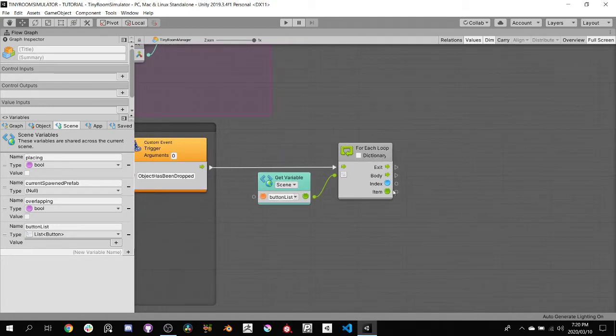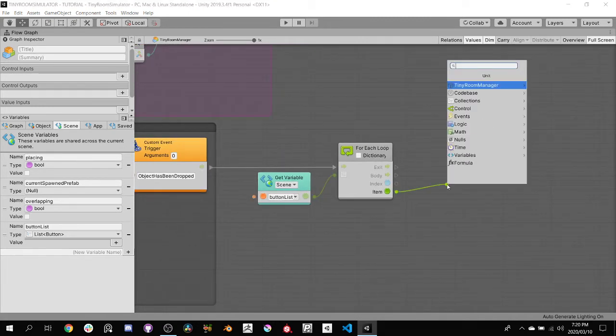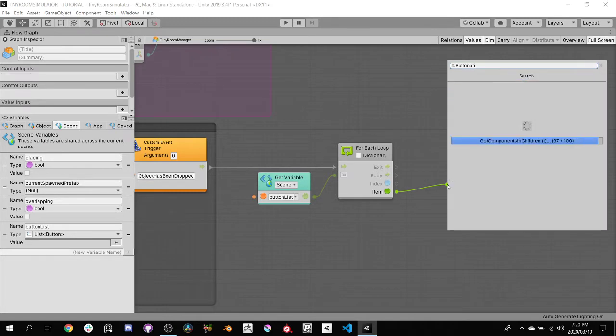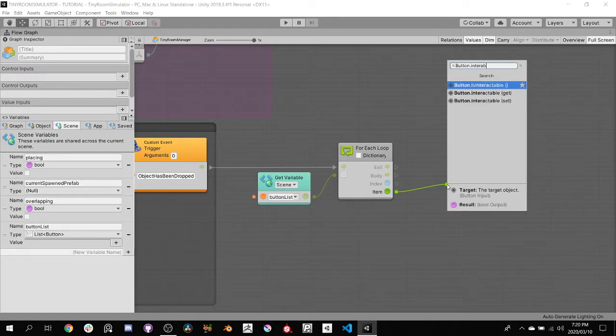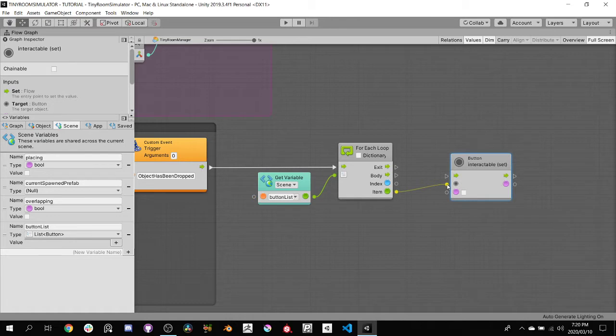So what do we want to do? We want to drag from the item here and type in button.interactable this, and we're going to say set. This allows us to make the button, whether we can click on the button or not. That's all that interactable does.